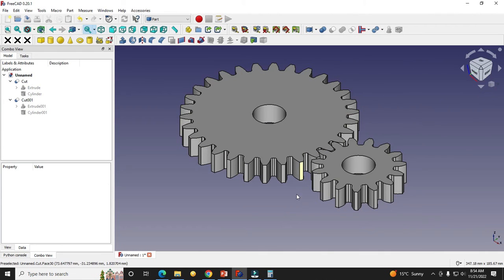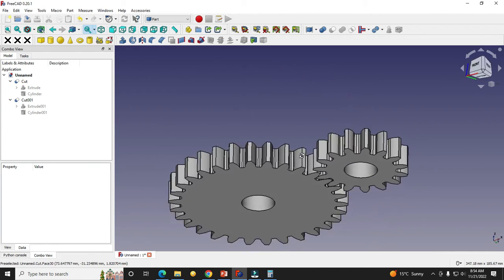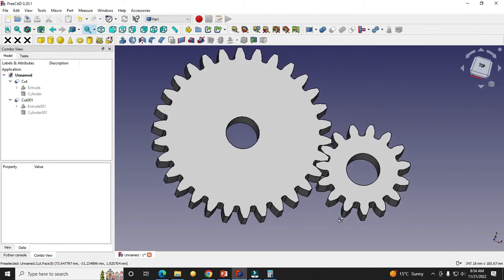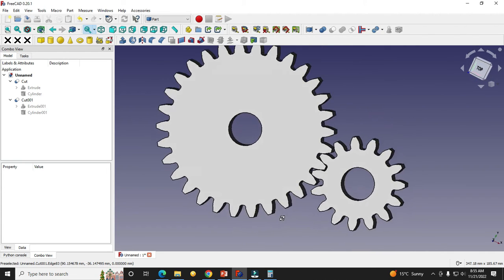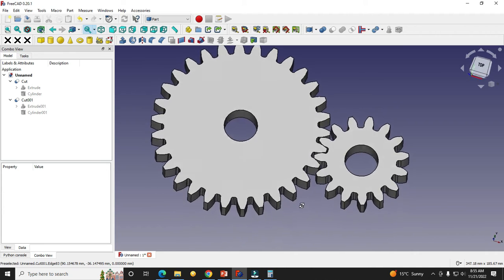Now I will switch to the isometric view and rotate, and everything looks very fine here. So this is how easy it is to make a two involute gear mechanism in FreeCAD.